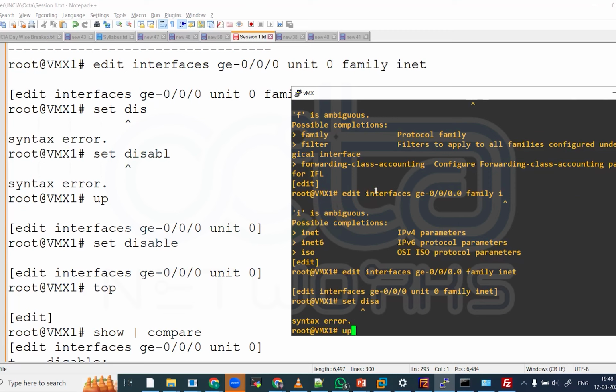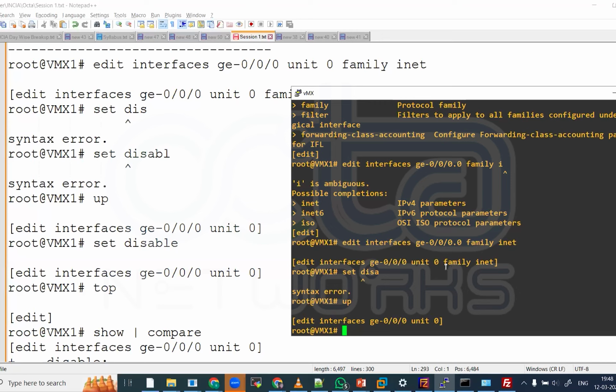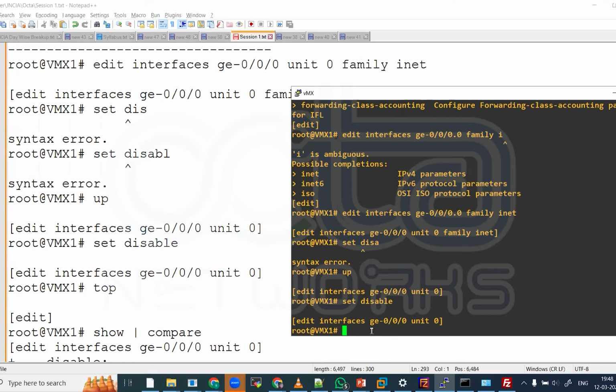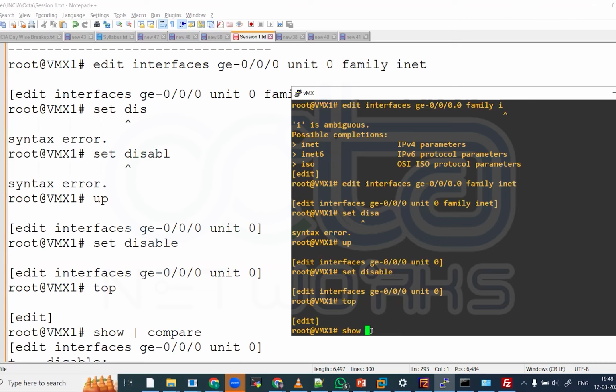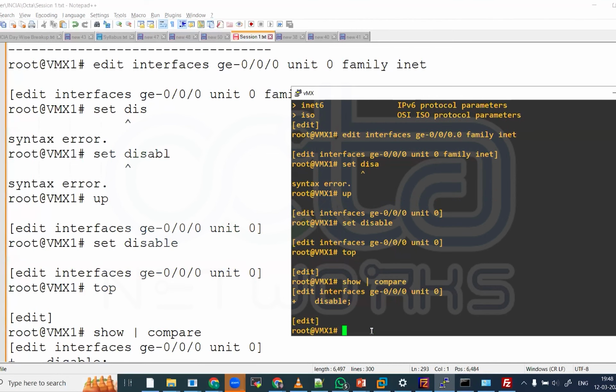So if I go one step up, you can notice here this family inet. From here I reach ge-0/0/0 unit 0. And if we want to disable it now, it should work, right? Now the tab completion is working and it got disabled. I'll go to the top of the hierarchy now and I'll check what changes are being made here. So show compare. So you can see under this ge-0/0/0 unit 0, okay, we are doing a disable here, right?